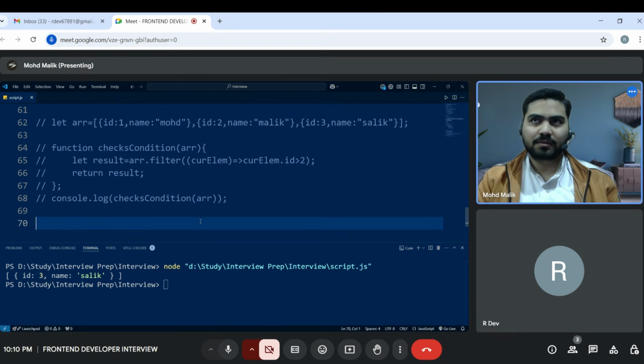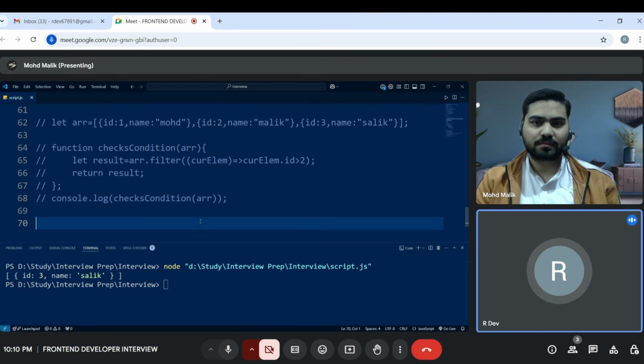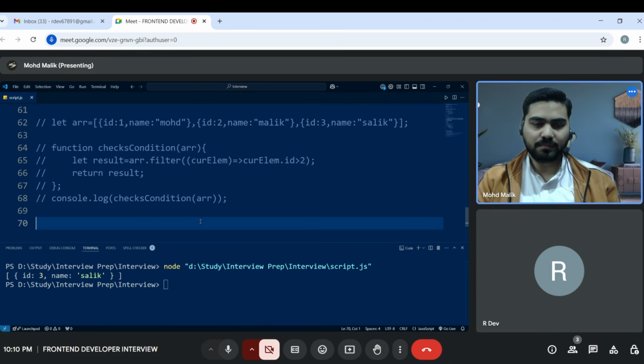Sir, it runs only if all the promises resolve. Okay, promise dot all method, it returns multiple promises, you mean to say? Yes, sir. Or it returns a single promise? It returns multiple promises in an array.